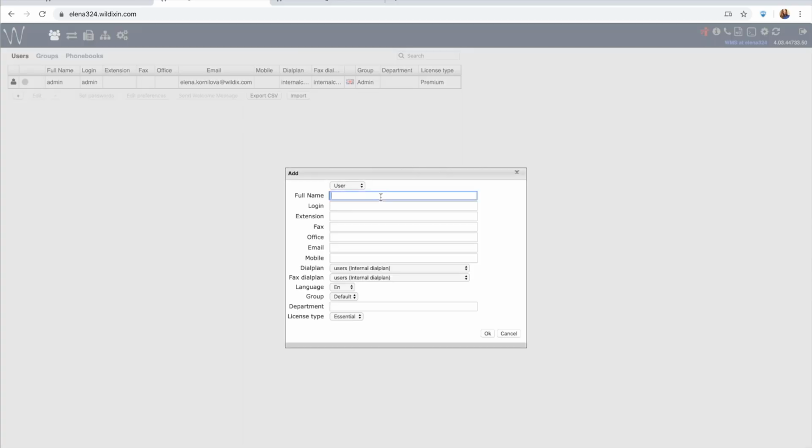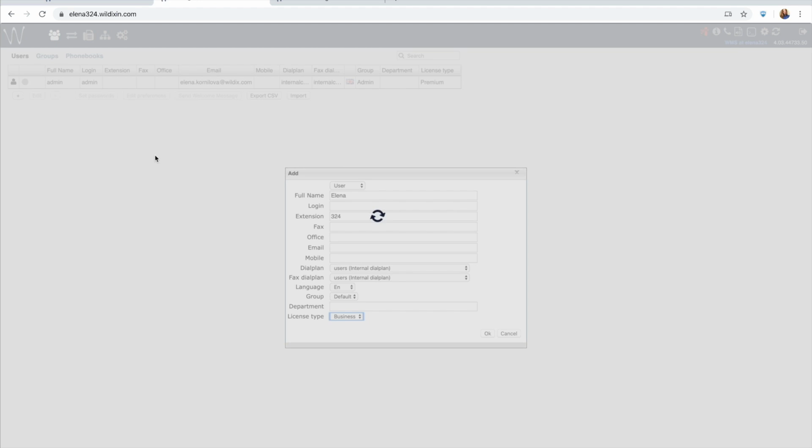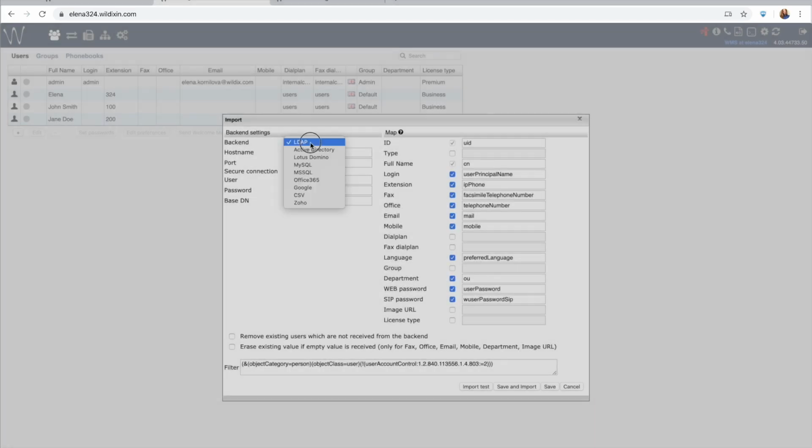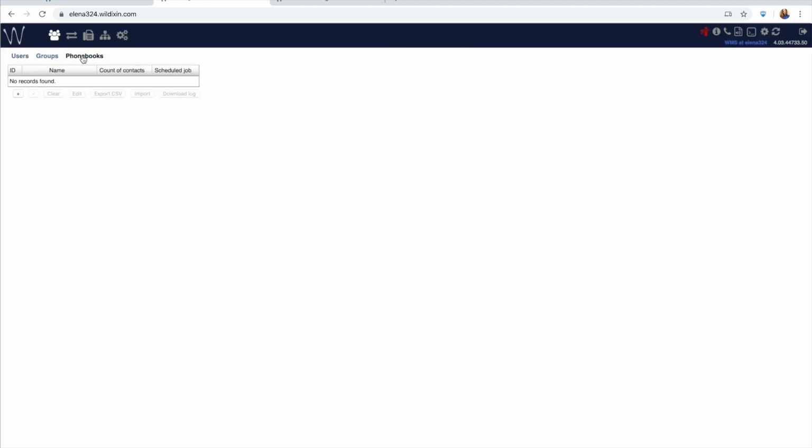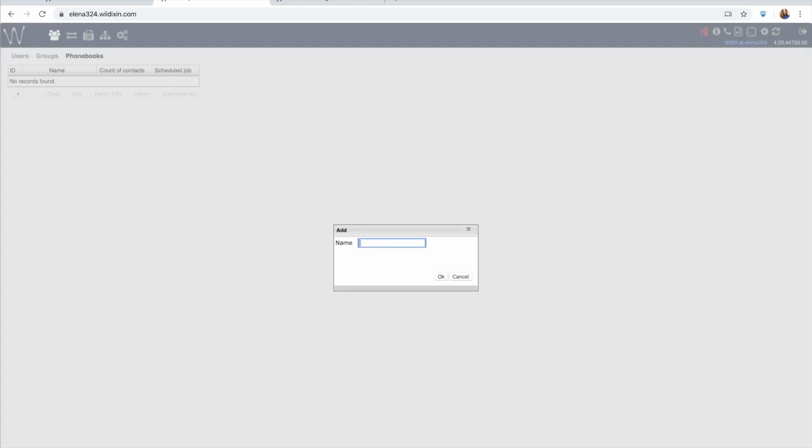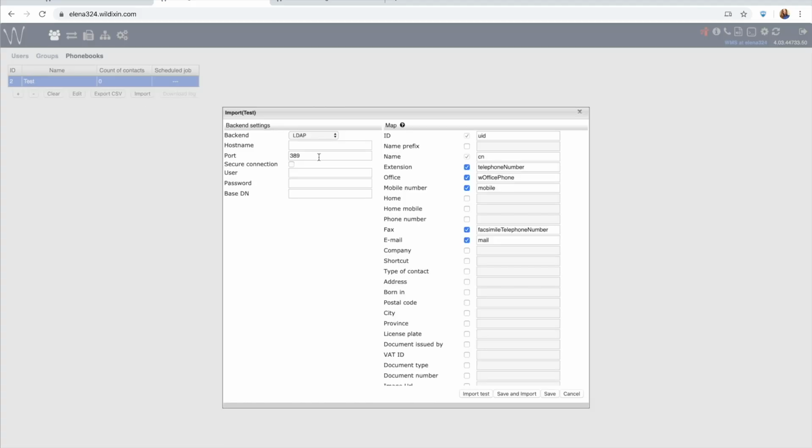Now we are ready to add our users. I can create them. For that I will need to add the full name of the person and the extension number as a minimum. But the fastest way would be to import our users from some backend. LDAP, Active Directory, MySQL and other sources are supported, as well as a simple CSV file. The same goes with our phone books. You can import them and set up a scheduled job. And our users will instantly have access to those shared phone books from all of their devices, unless you want to restrict it.